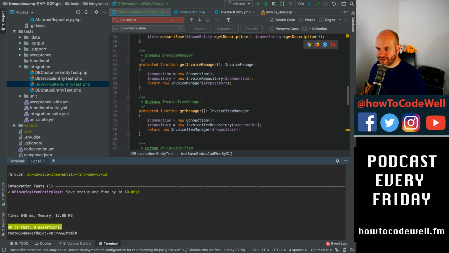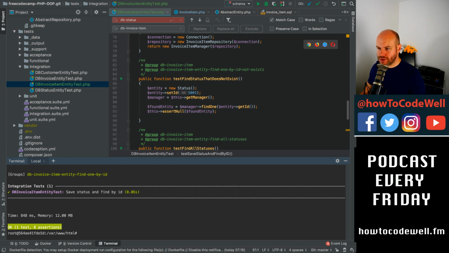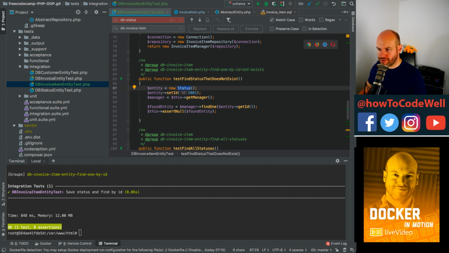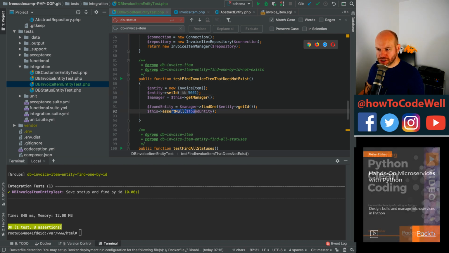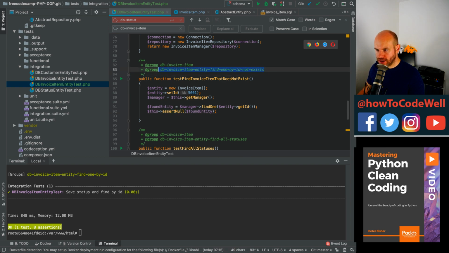Next thing. Scroll down. We don't need to worry about those managers. This one here, we have invoice item, find by one ID that doesn't exist. So this hopefully should be a case of setting the ID, instantiating an invoice item here, putting a massive ID on here of 5001. We don't have an item of 5001. We attempt to find it, and then we should return null. So let's just run that test. Hopefully that is working as expected.